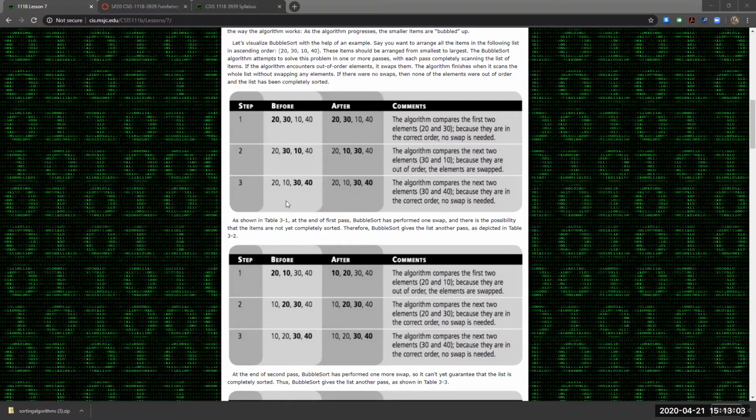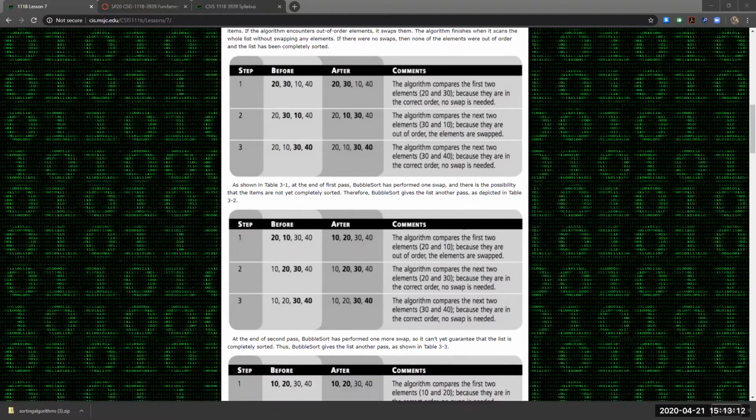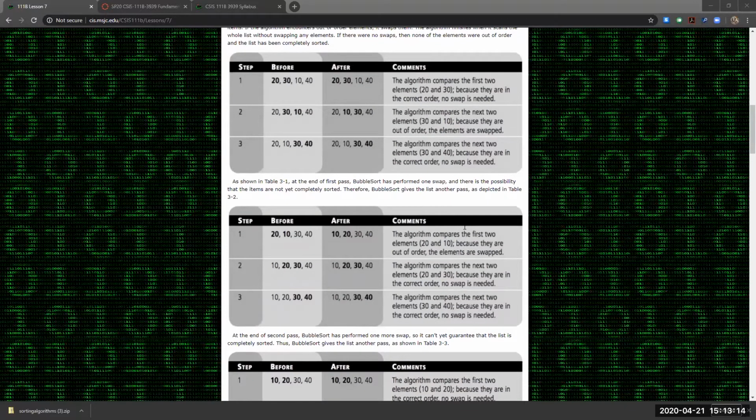So we get down here to the third step. Now it's comparing the third value to the value to the right of it, and those are in order, so no swap is needed. But the swap flag is still set to true, so the algorithm has completed going through the list 3 times, meaning evaluating all the pairs, but swap is true, so now the algorithm knows it has to go back through that entire list again and continue comparing the values.